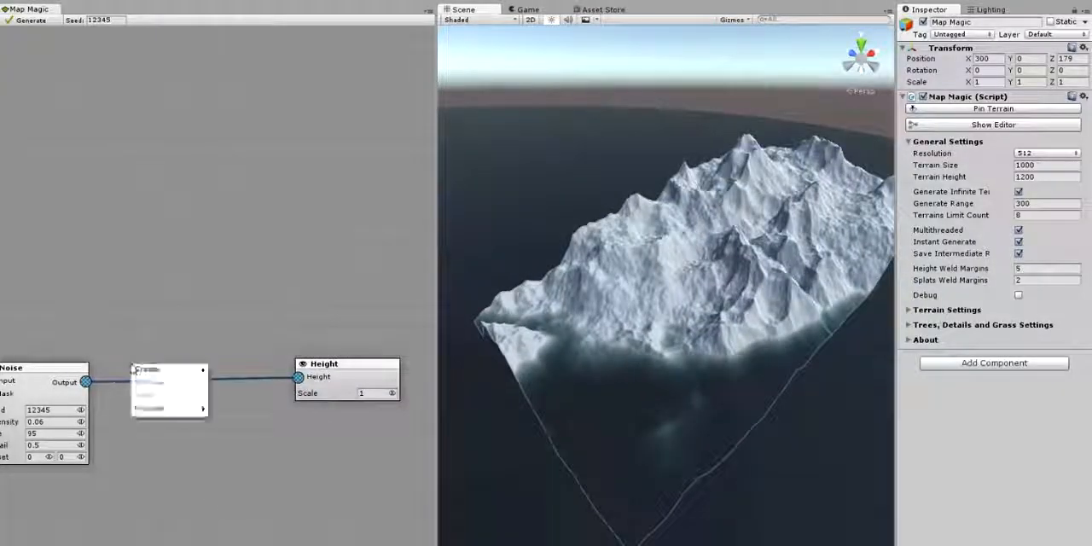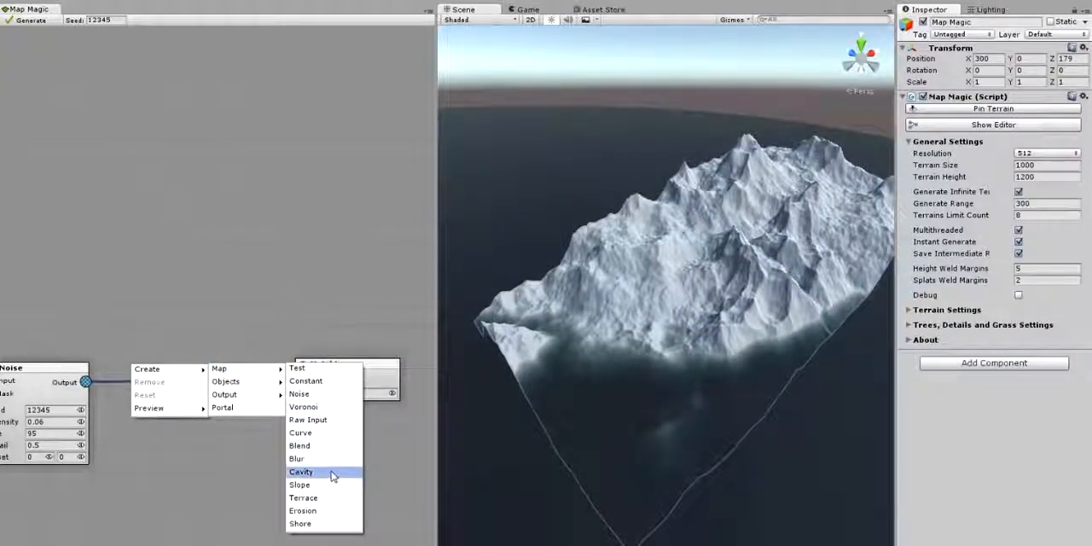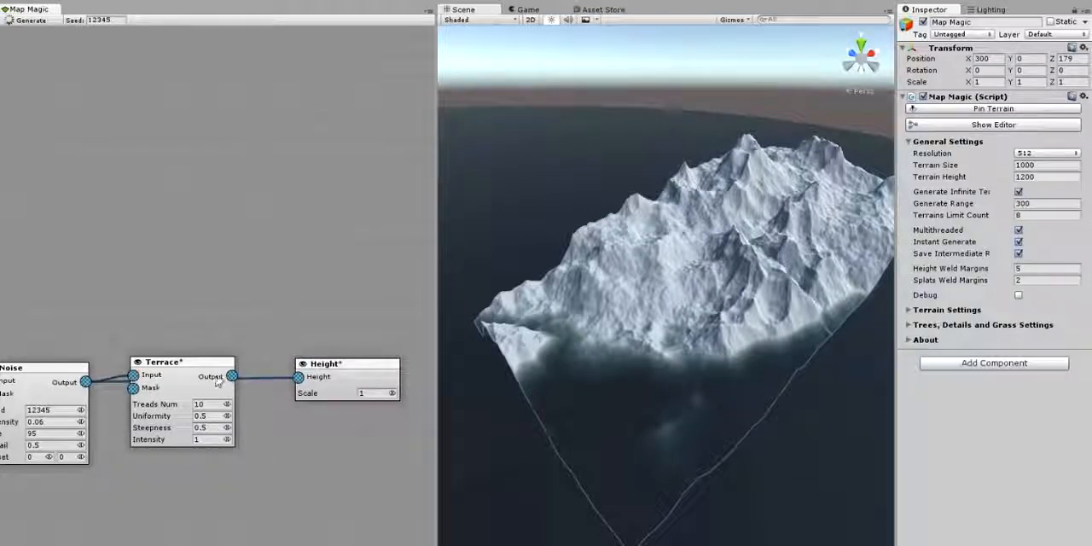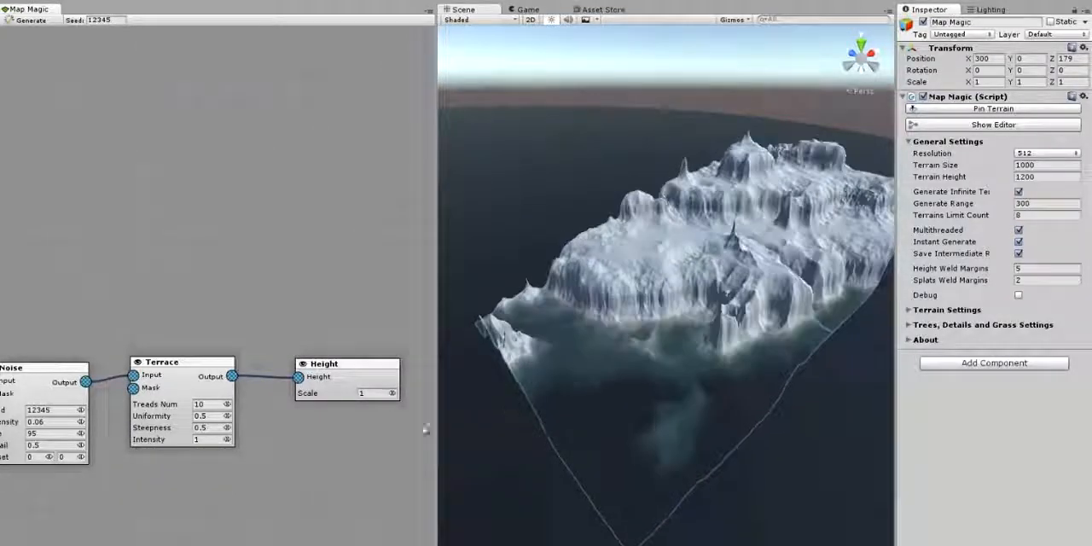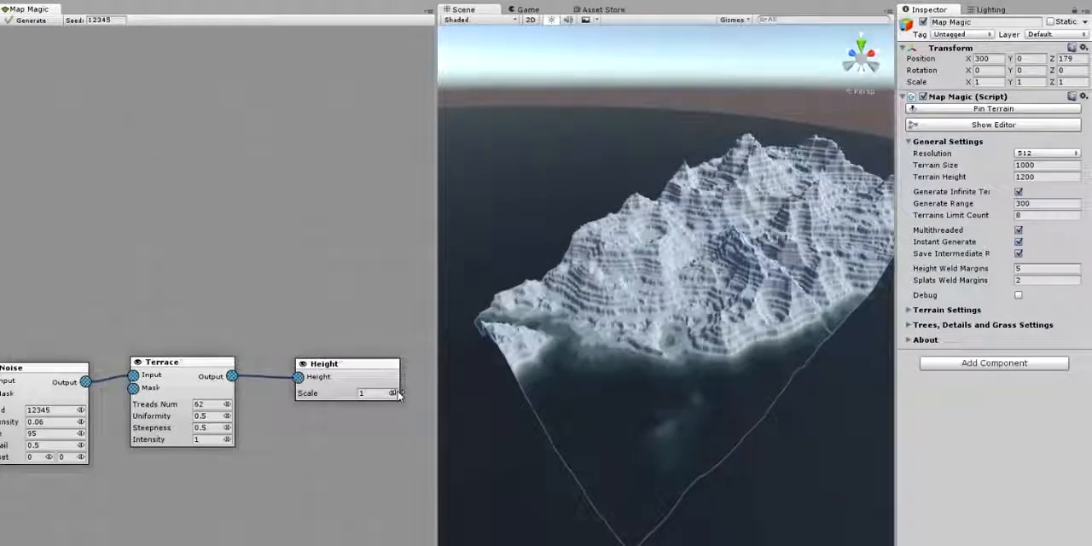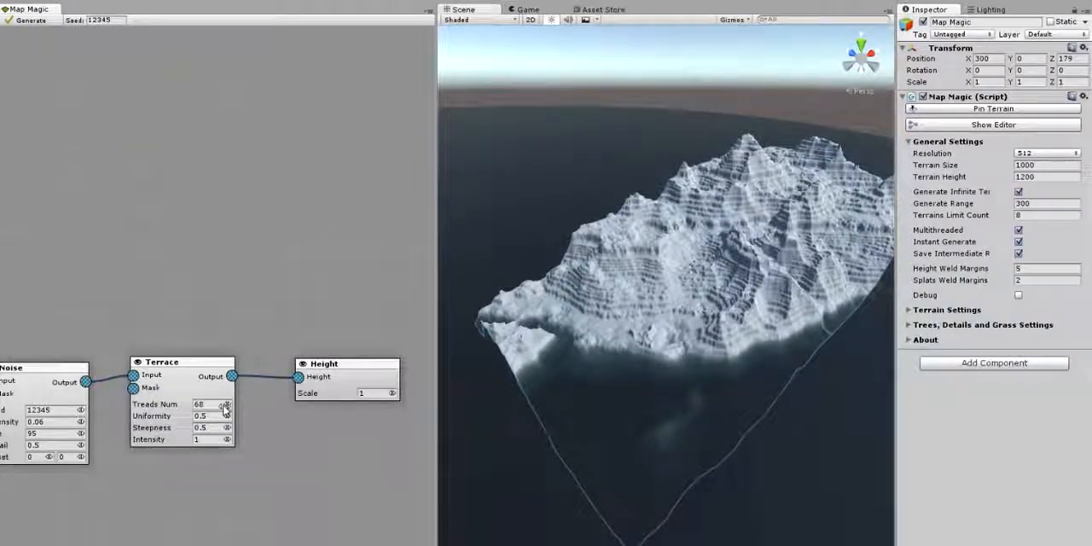Our next generator will be a terrace. We were already using the terrace generator, but let's take a closer look at it. Tread number sets the number of the terrace steps. When the value is too high, a step is almost invisible.